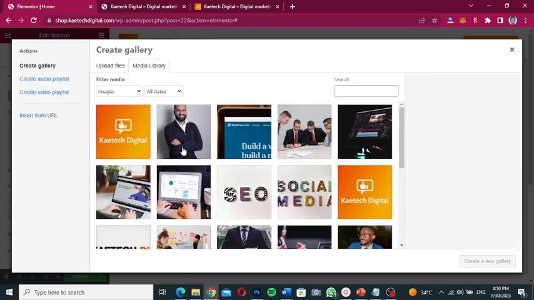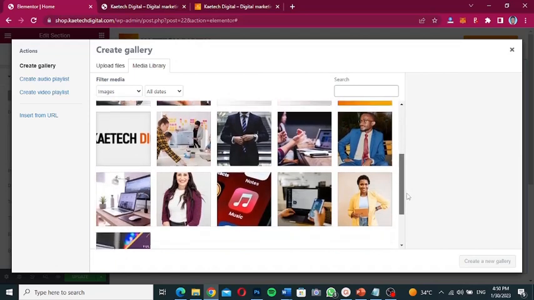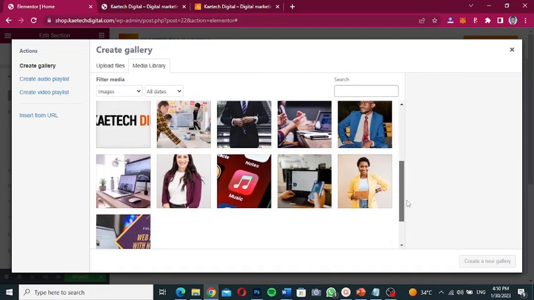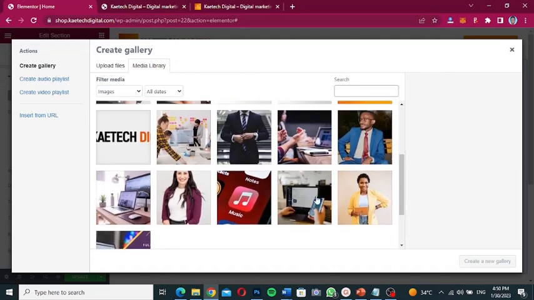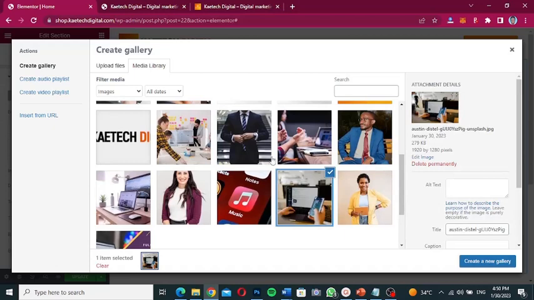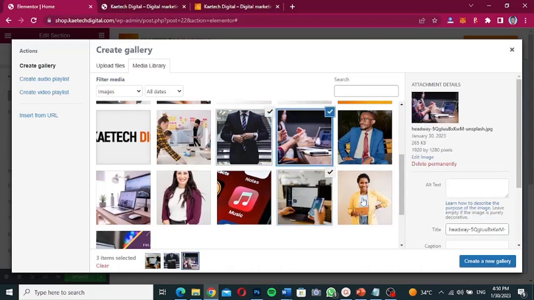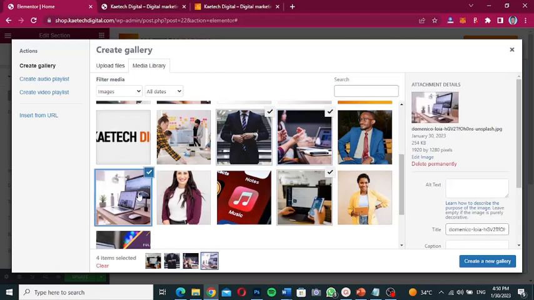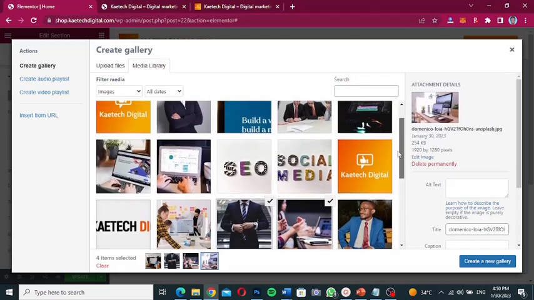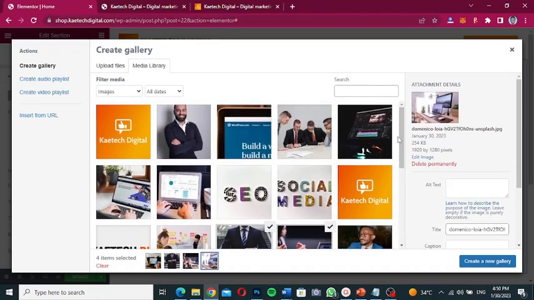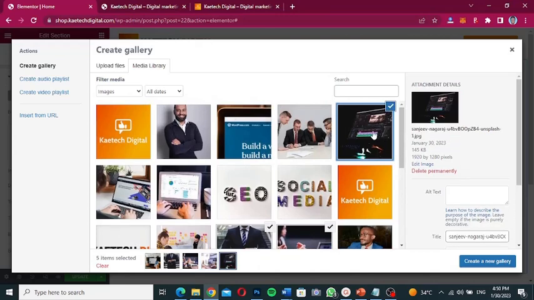So what I'm going to do is scroll down and select some images that I want to use. So for instance, I want to use this image. I want to use this image. I want to also use this image. So 3 images over there. Now let's look at this image also. I want to use it. Now let's go on top of it and then maybe use this image over here also.